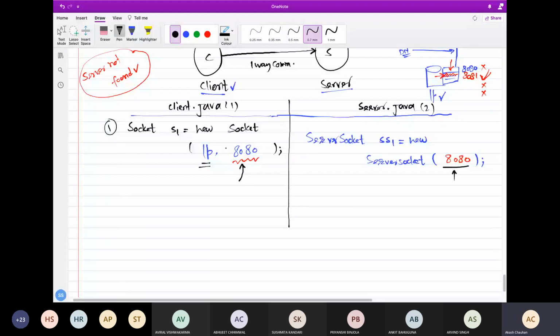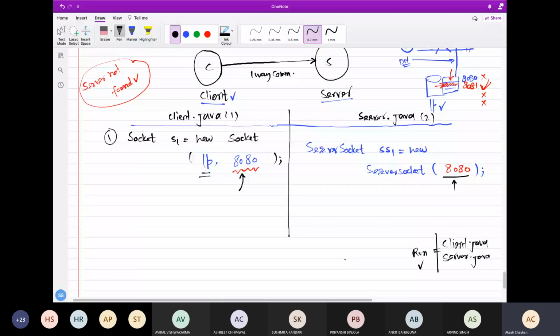If we run both these programs simultaneously, then how would they communicate? In your understanding, you can think of client.java and server.java. We will compile them sequentially, and we will run both files at a time. Then what will happen? This is the flow.